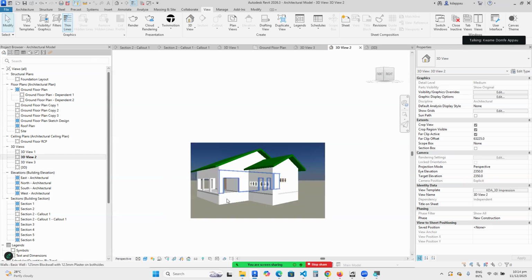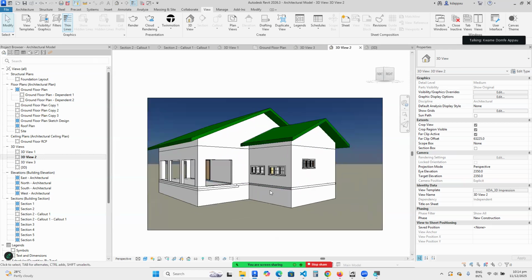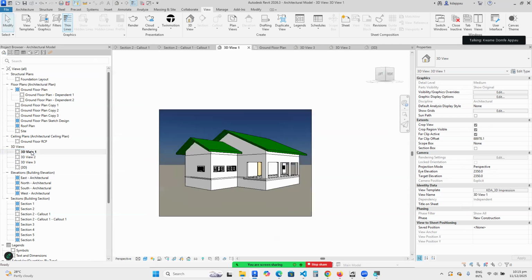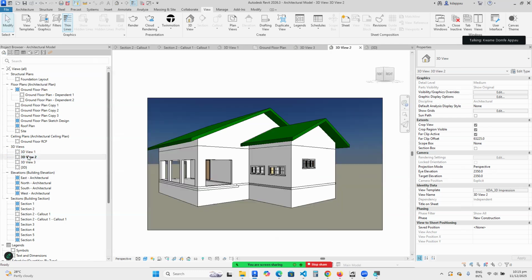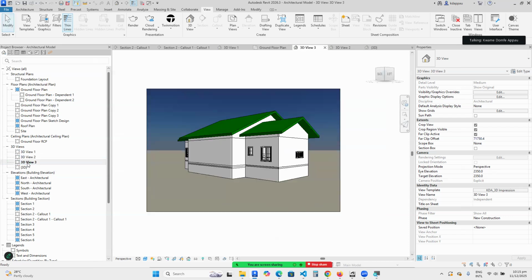Yes, sir. Now, if I want to edit this view and I want to tone down the lighting, currently, I don't even see shadows in it. So it doesn't look realistic. Do you understand? And if I want to bring a shadow, if I go here too, there's no shadow. If I go here, there's no shadow. If I go here, there's no shadow.